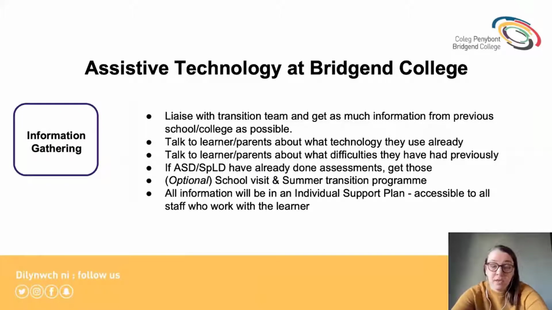As I mentioned earlier, we have 3 transition leads. They all cover different curriculum areas and are also spread across our different campuses. So they'll get loads of information during that transition period before they come to college and when they're leaving school. All of that information will be passed on to me, and I can see anything they've used previously, any difficulties they've had previously, because not every school will have an assistive technology provision, so they may not have ever had anything. You'll see that in the difficulty section. All of that information is super important for me.